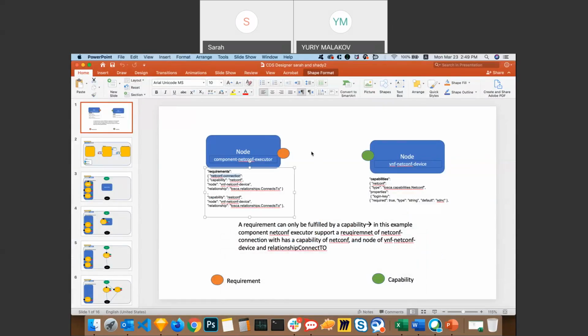No. I want to add the capability of netconf. So you see how we have a capability? Yes. That capability needs to be represented. Right now, you don't represent this for your netconf executor. So go to the other screen. Okay.